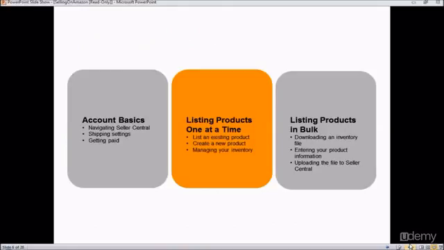All right, now let's get started with listing. There are two ways to list your products, one by one or in bulk. I'll show you how to list one by one, and again, this is how we recommend that you get started. And then Jonathan will show you how to list in bulk. Let's switch back to Seller Central.